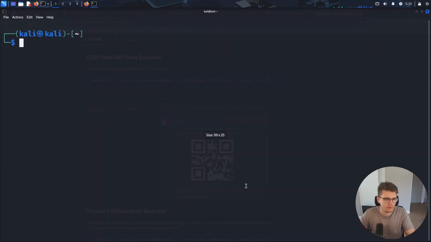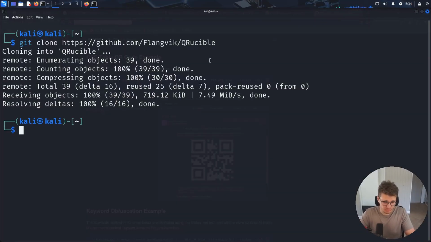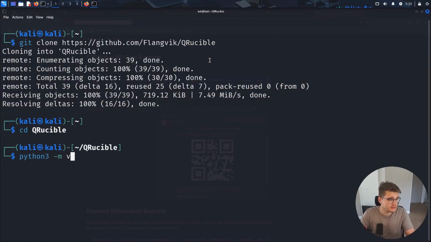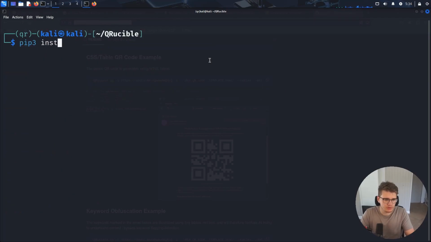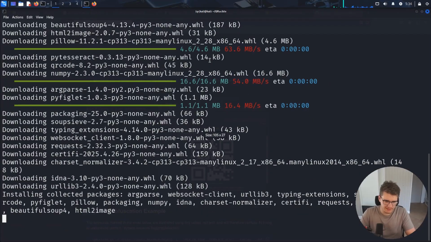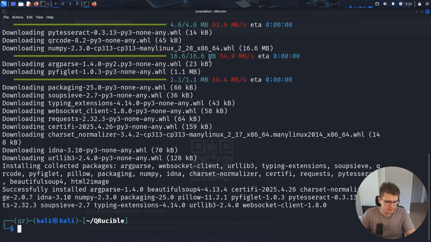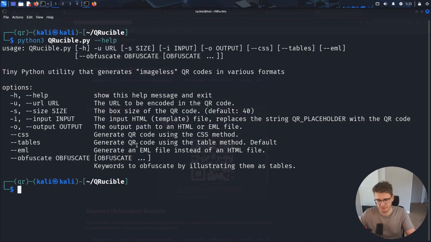So what I'm going to do first is I'm going to git clone the Crucible GitHub repo to my documents folder or straight onto my user folder. Then I'm going to create a new Python virtual environment called QR. And then we are going to source that, move into that environment. And then we're going to install the requirements file to get the Python dependencies we need to run this project. That text was a bit too big. And then that should be pretty much it. And if you run the QRCode.py script now with --help, you'll see the help menu for this project.